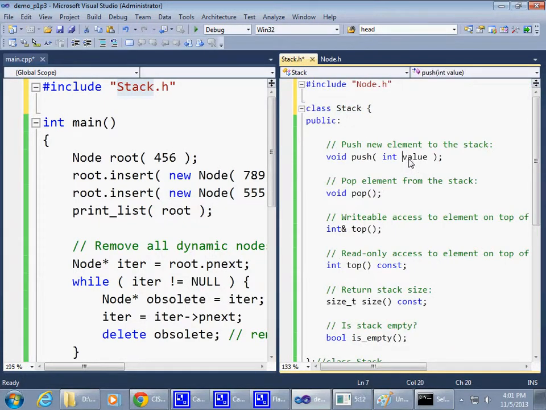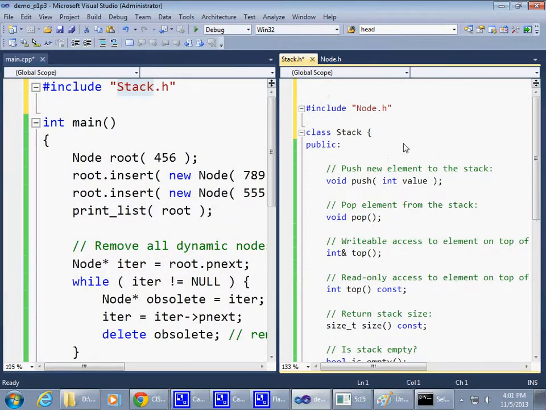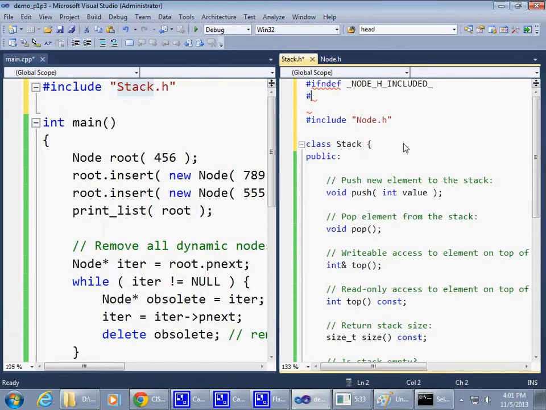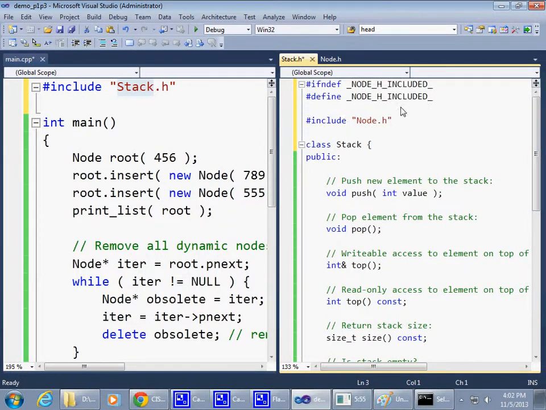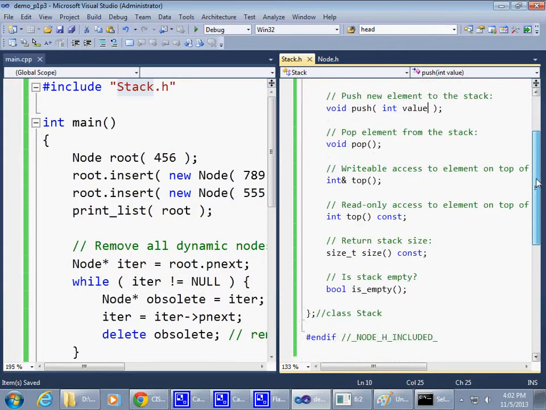How about that? And again, it sort of really bothers me that we never specified the header guards. We should. So if not defined, something like node h included, then define it, and then at the end simply say endif and do that. All right, so now we have the header guards here, and again, node should also get the same header guards, but we never define them, so that's not good.